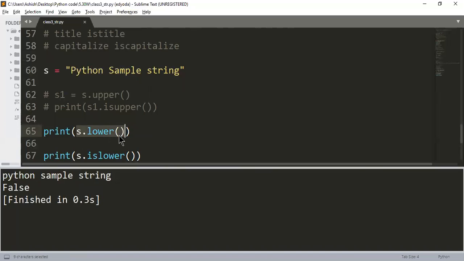So here I'm saying S dot lower. Now I'm not assigning it to any variable. I am not modifying the value for the same variable. So I'm just saying S dot lower, and this is inside a print function. So that way it will just print me the lowercase version of the same string. And that is the reason if I check is lower, this time it will check it with this particular string, not with this answer.